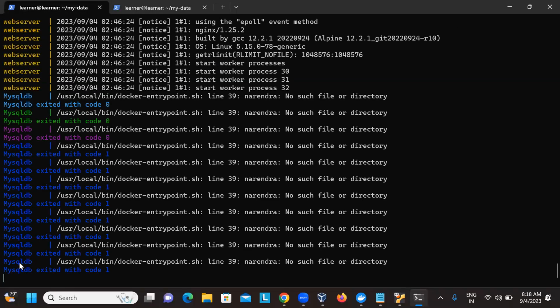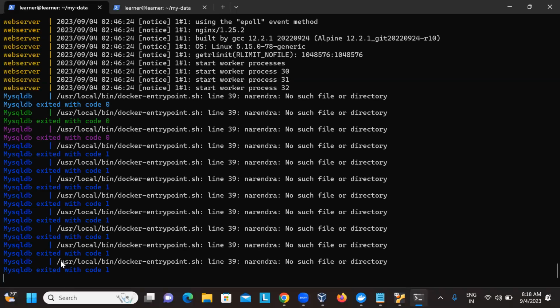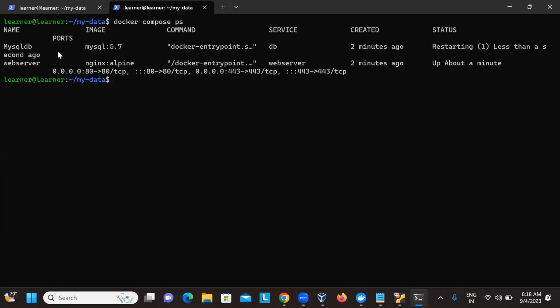If you see the error logs of the MySQL service in the Docker Compose file, it is throwing an error saying, hey, I can't find the docker-entrypoint.sh file. It is looking for some folder and couldn't find it, and that's why the MySQL DB database container got stopped. And since we have provided a parameter called restart unless or always, it is restarting automatically. Otherwise, it would have been stopped here.